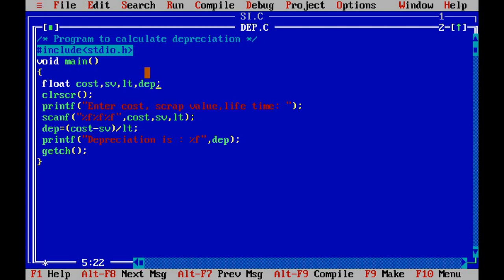And we have also declared the variable depreciation, DEP, which is used to hold the depreciation. After the variables are declared, clear the screen by using clrscr, then display the message on the screen, enter cost, scrap value and lifetime. That is done with the help of the printf statement.